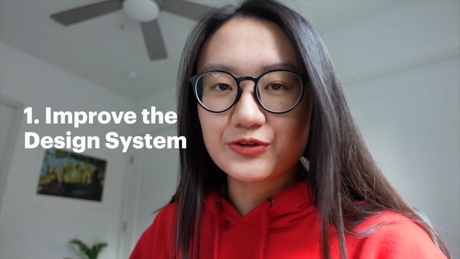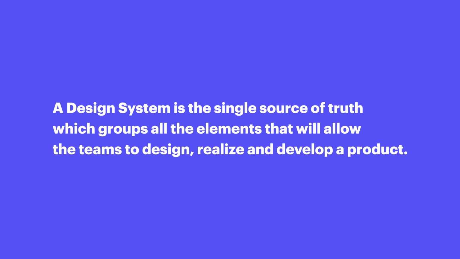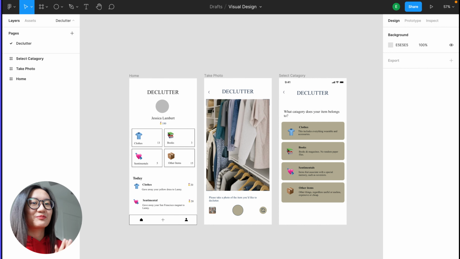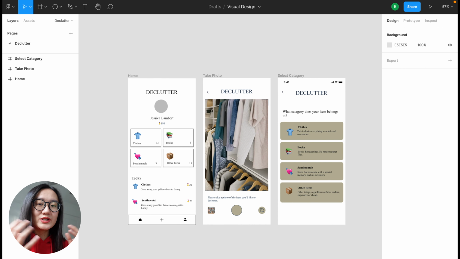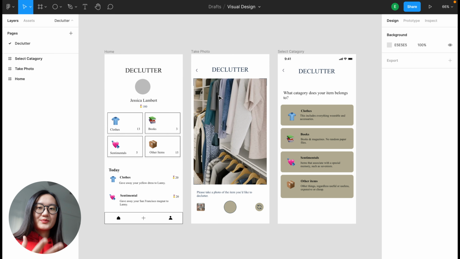I'm using Figma for today. The first thing we're going to do is to improve the design system. Now, usually a design system means the single source of truth which groups all the elements that will allow the teams to design, realize, and develop a product. But today, what I really mean is to redesign our visual style of the project to choose a better set of fonts and colors. So this is a project that I came up with for this video, and it's called Declutter.